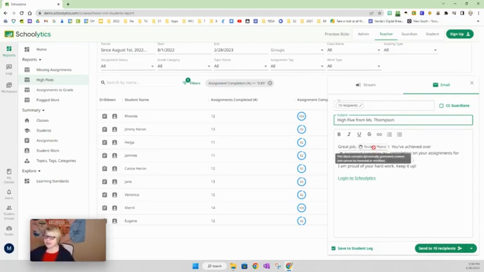Great job. And then this is where your AI comes in. Okay, because it is automatically going to send a different email, or a different message if you choose to do it in Google Classroom, to each of your students, and it'll put their name in there. It'll tell them the percentage of assignments they've completed. It'll put your class in here, and it'll give the date range there. So whether you chose to do it for the last 7 days or for the past 30 days, etc.